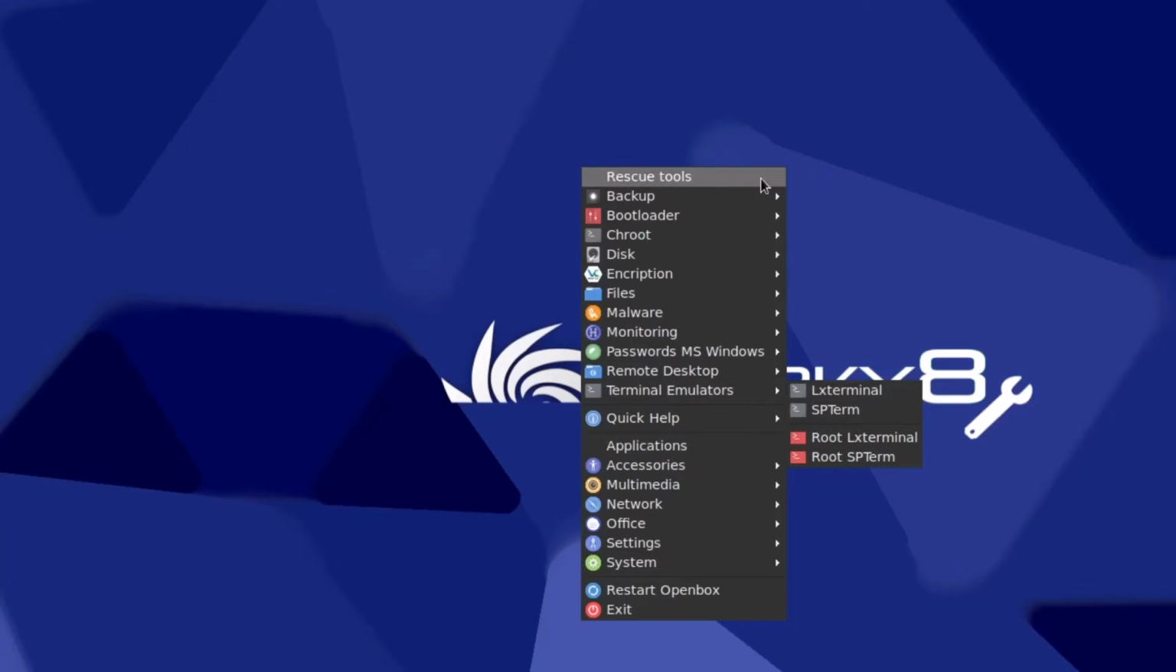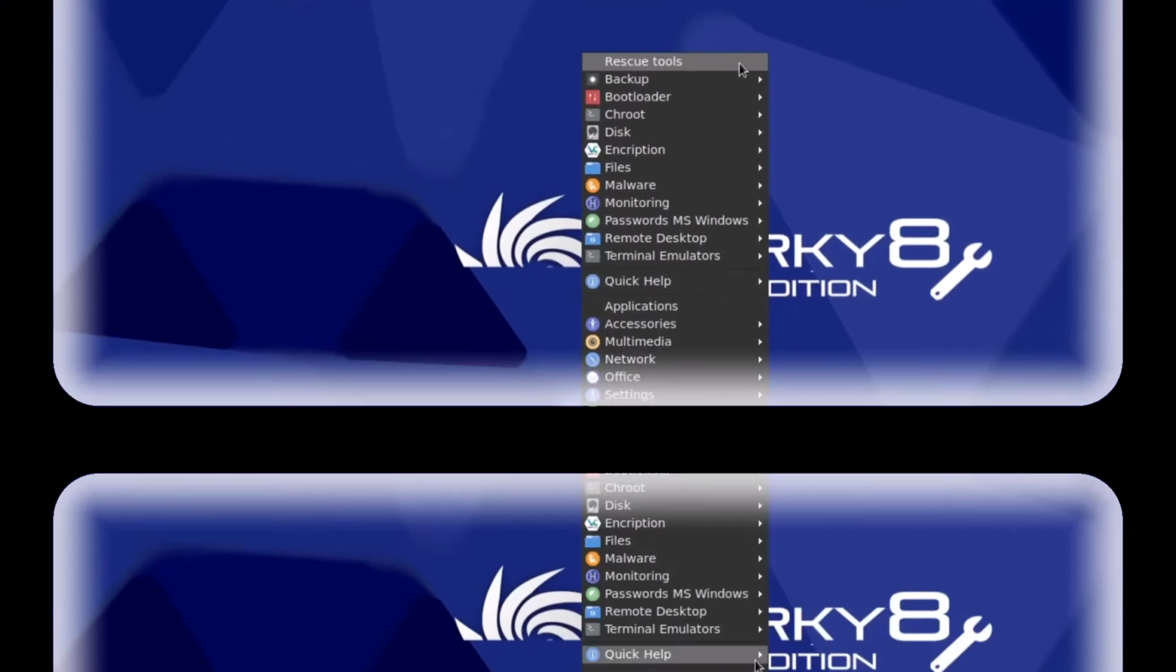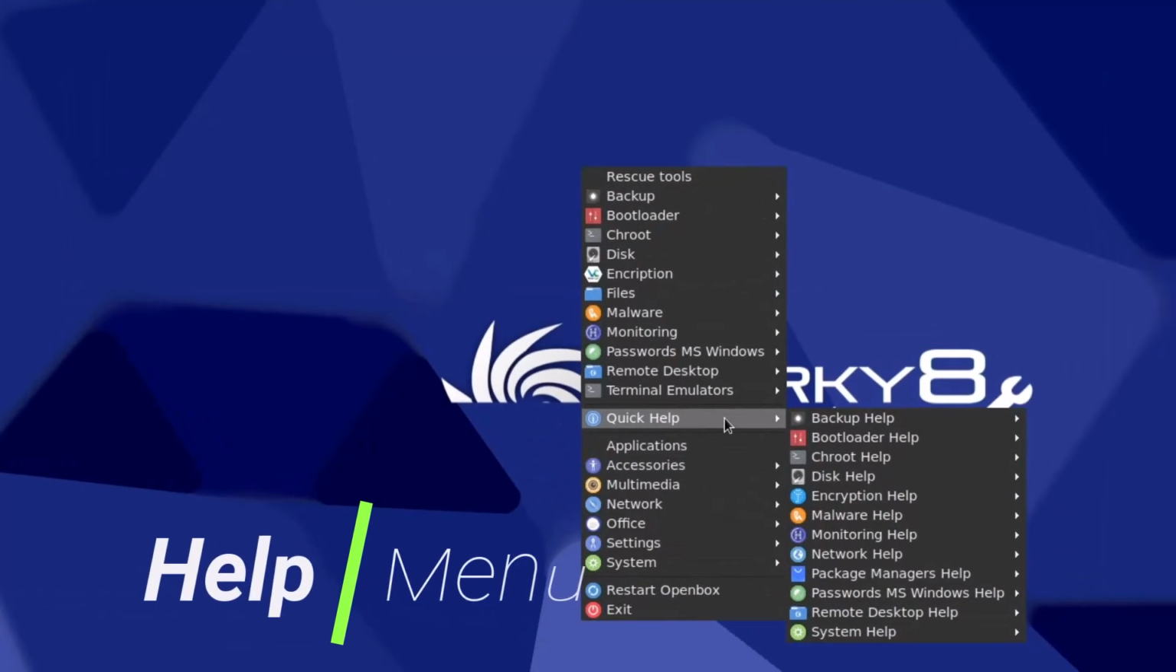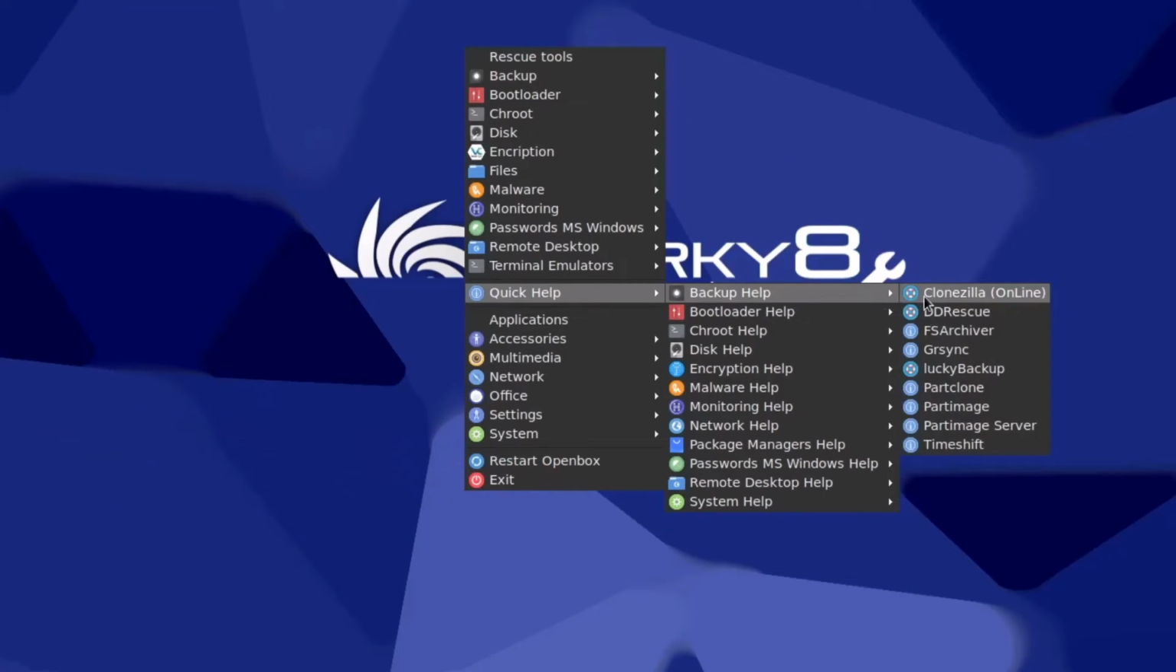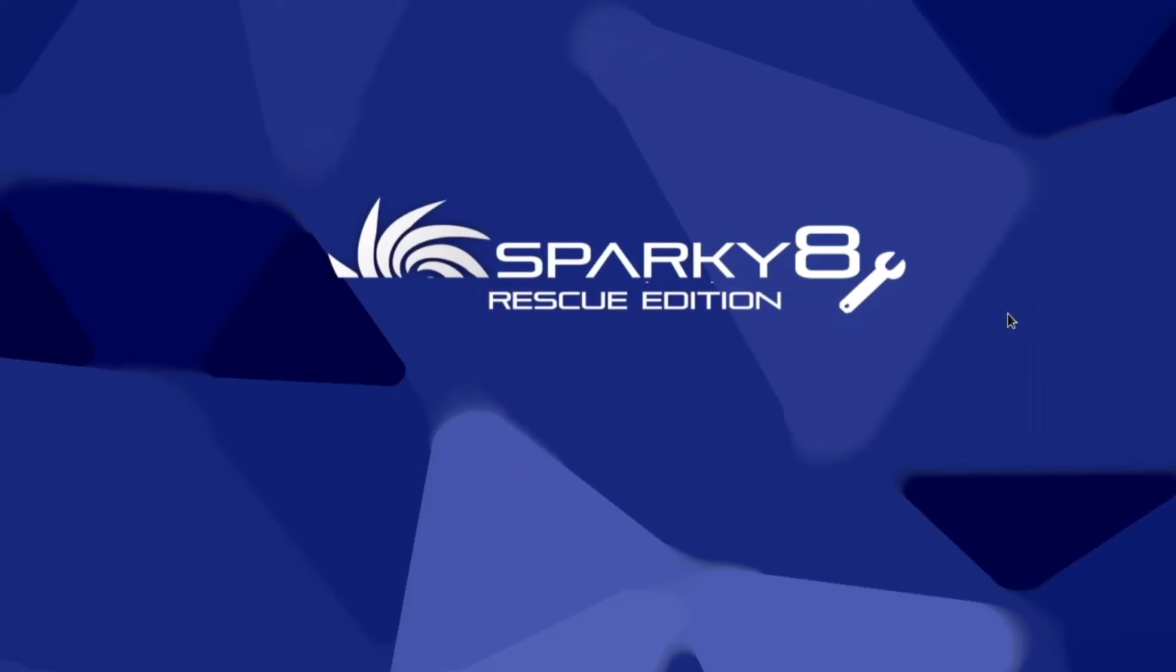So this compilation of tools in a single operating system is amazing, and very good job, Sparky Linux team. And here is the quick help. These are the manual pages from the command line. Suppose you want to know about DDRescue, just click here and the man page will open.